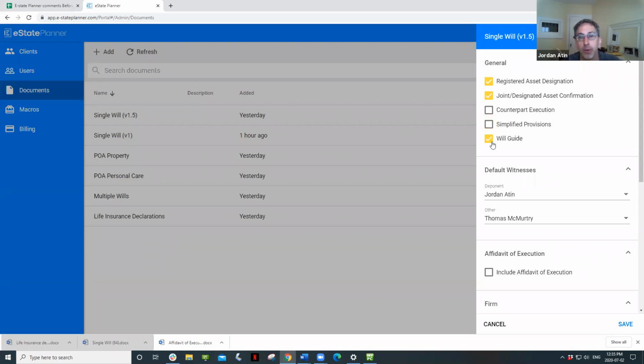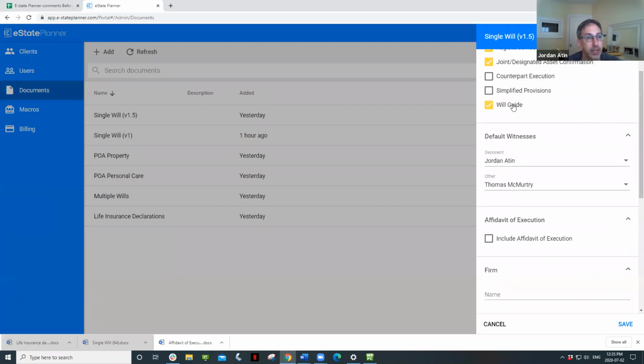And lastly, do you want the will to generate the will guide as well? So you can choose to always include it as a default, and then of course for any particular will you can include it or not, but these are the defaults. So I like my will guide to be printed or generated, so I click that on.